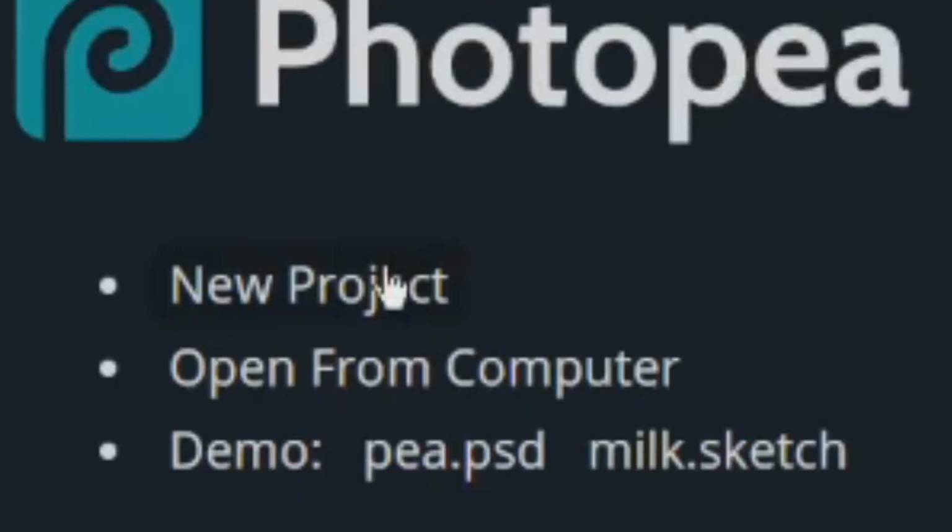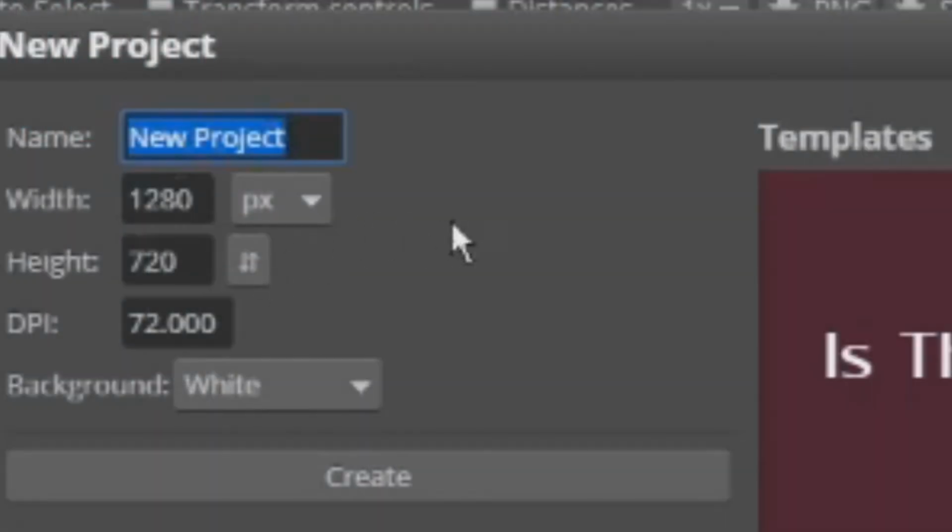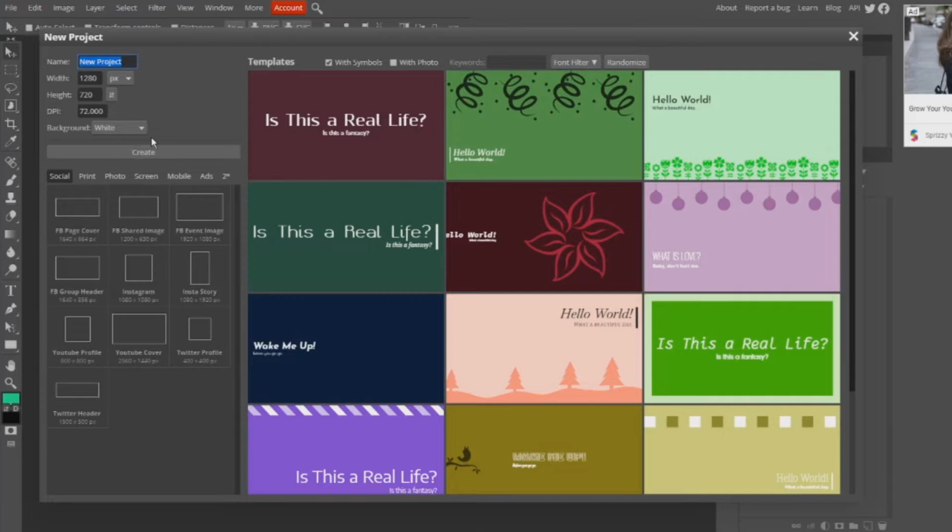Go ahead and select New Project. From here, make sure your width is set to 1280 pixels and your height is set to 720. You want your DPI to be at 72 and the background can be whatever color you want. The background color doesn't matter. Once you've done that, go ahead and click Create.